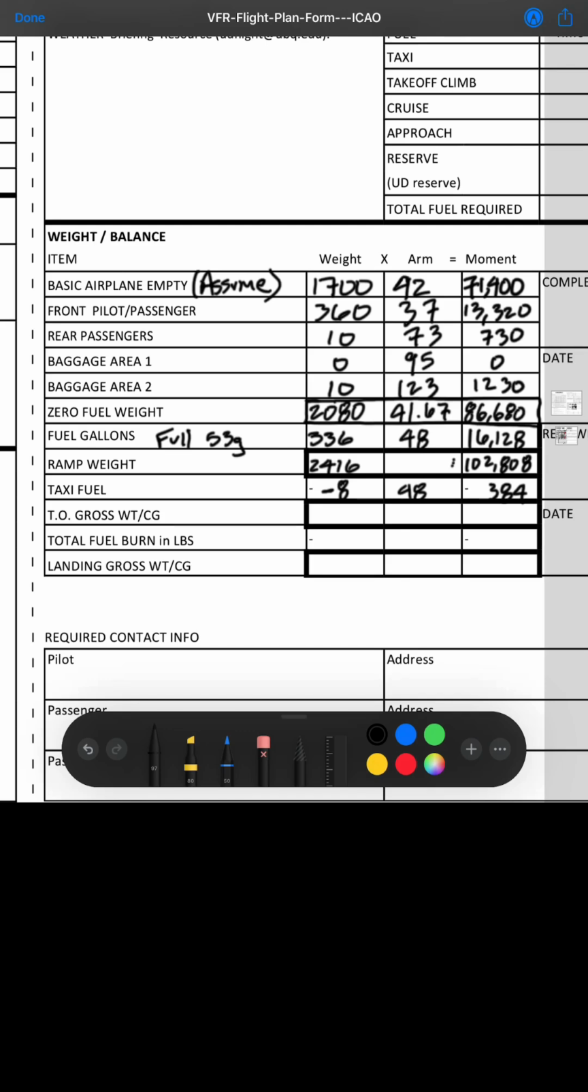And then I realized after that I had forgotten to fill in my ramp weight, the CG of that. So there it is, 42.55 is also within limits. I know that because it's in the weight and balance section. So now I'm going to subtract out my fuel burn weight for taxi. I'm going to subtract out my fuel burn moment for taxi. And then I'm going to divide these two to come up with my takeoff center of gravity.